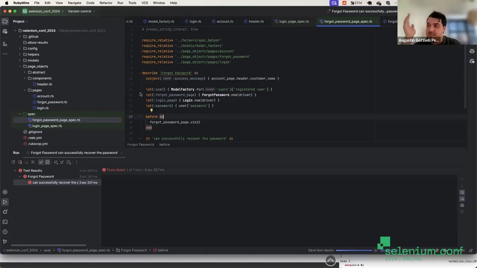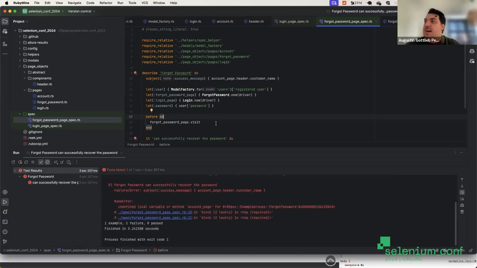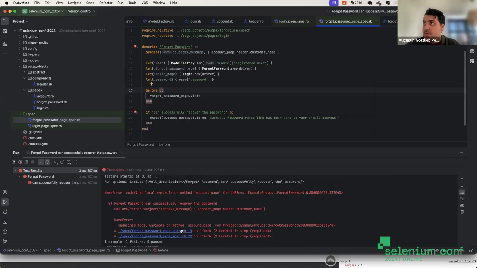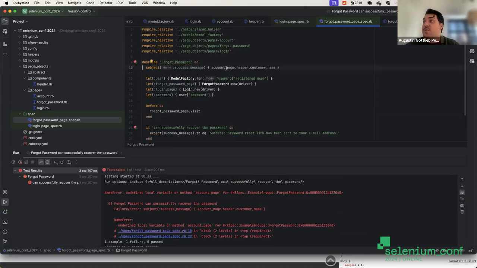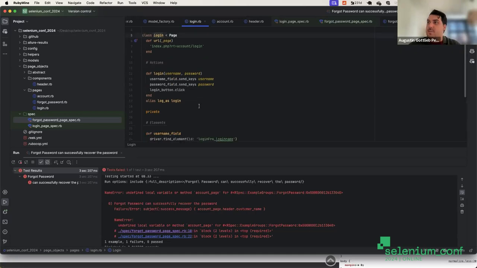Now it could find the page it visited, but of course, we are missing several methods, right? So if we look at the complaint that is happening right now on the account page, let's go here. Of course, we don't have an account page, right? And as we talked before, it's the login page that actually has the success message. So let's just do success message. But of course, we know we do not have this method on the login page. So we need to create it. Let's see it here. And let's say as an action to get the success message.